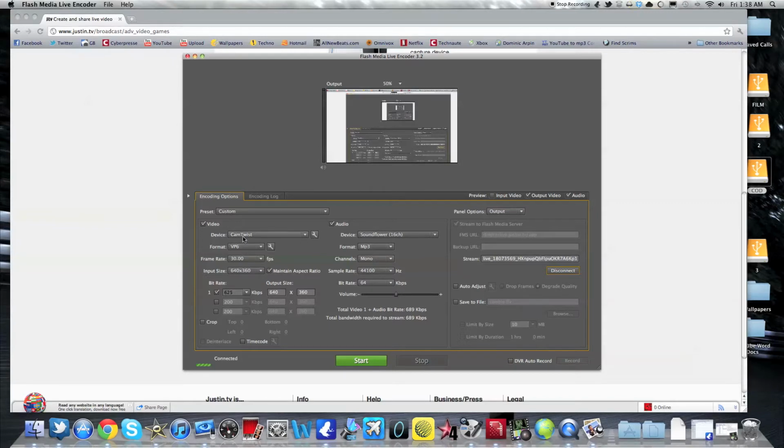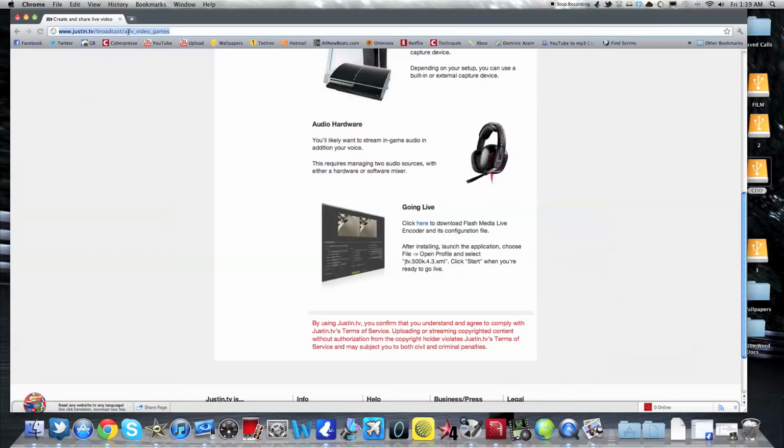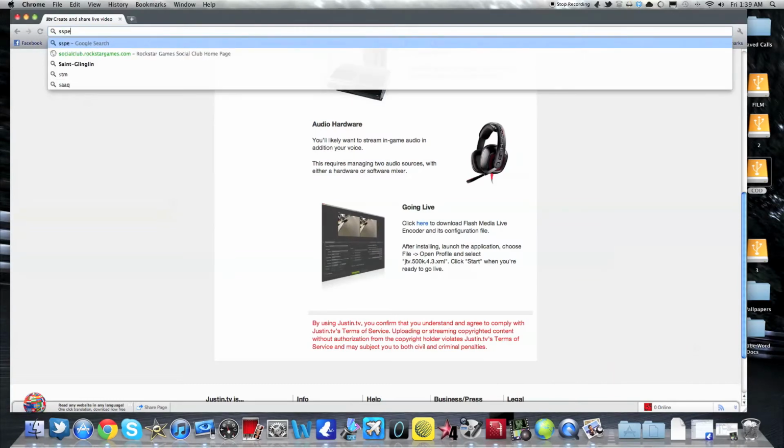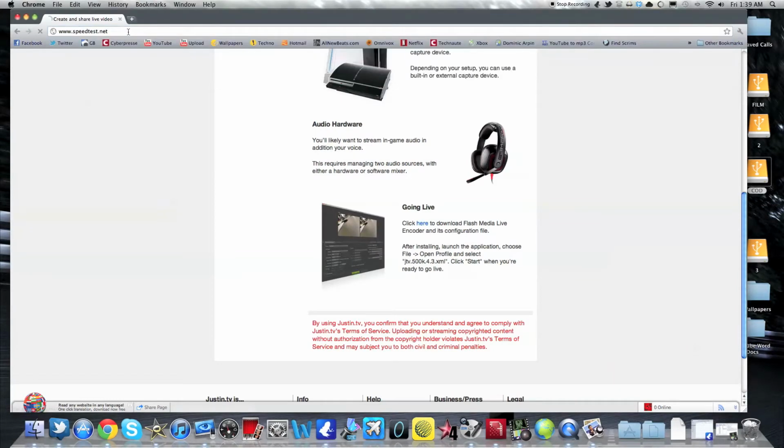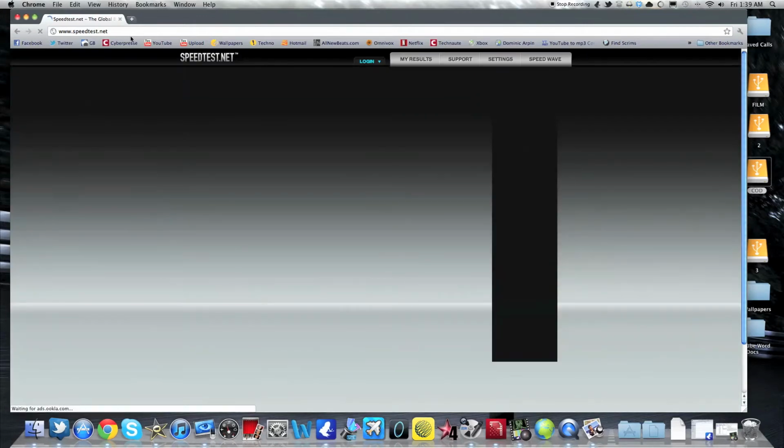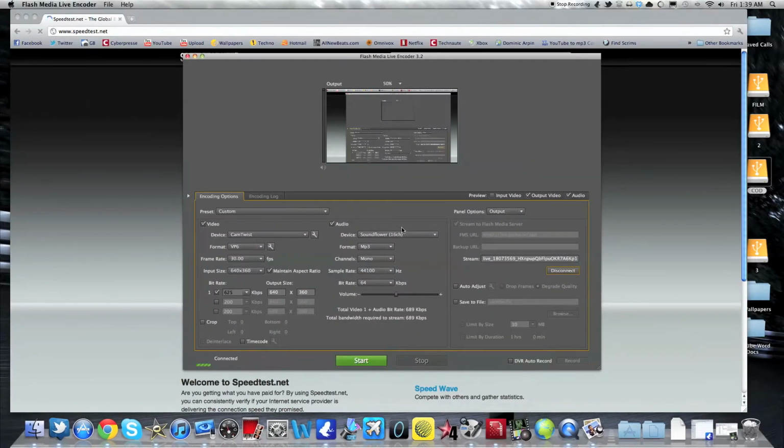So of course you need CamTwist. That is a must. I choose VP6, 30 frames per second, because that's how Justin TV records. Now the bitrate and the input size is all about your internet connection. For your internet connection, you want to go on speedtest.net and just test your connection, see what's your upload speed. I have really crappy upload speed. I have 0.57, so it really sucks. So I cannot live stream HD, which really sucks. So I just tried to find the best settings for me.